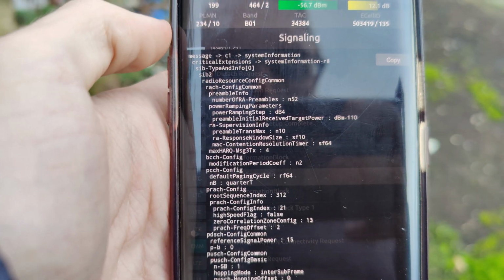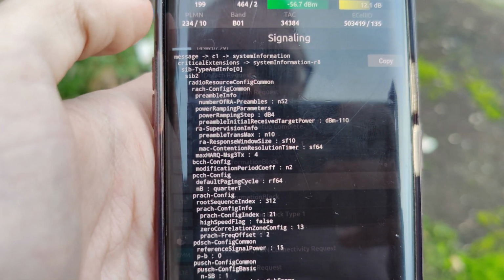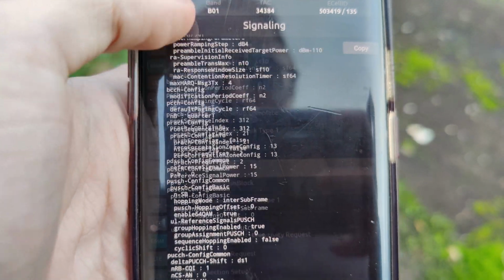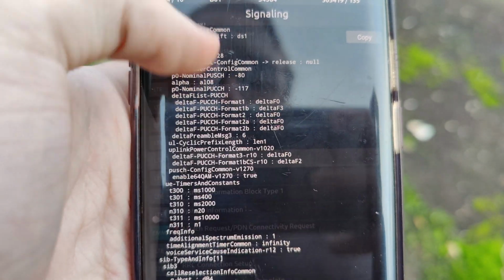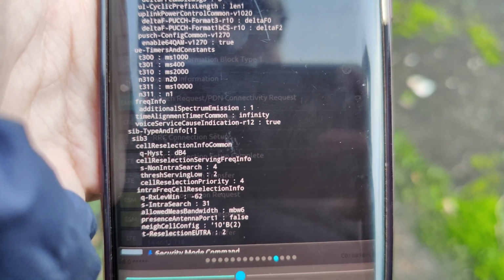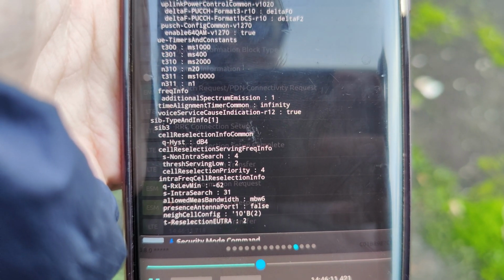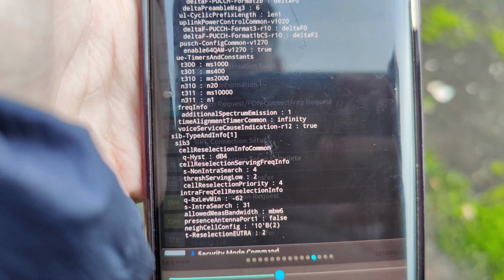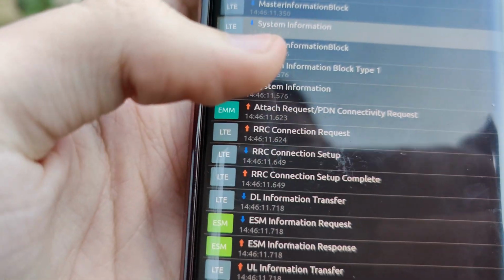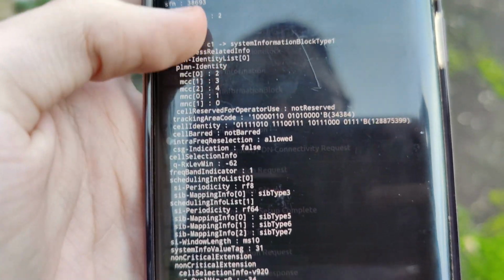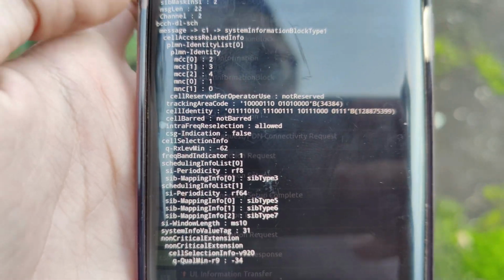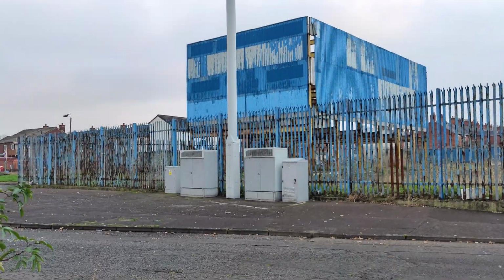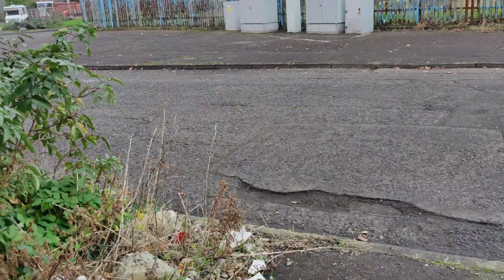Scrolling up a bit, we have a power ramping step of dB4 and a preamble initial received target power of dBm-110. The SIB 3 is located down here, and we have a presence antenna port 1 of false and a neighbor cell config of 10B or 2. It's just a case of going up to our SIB 1, and there is no PMAX there. So in other words, this is Ericsson very much like we expect.